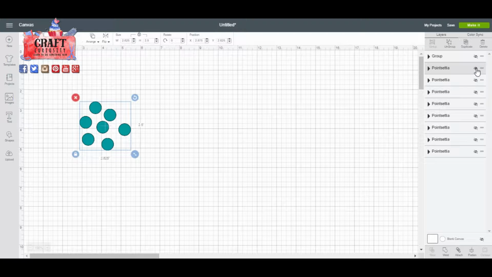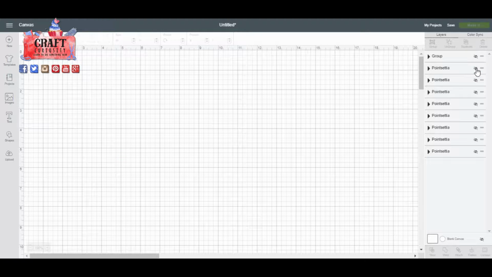This next item just needs to cut. It's actually all ready to go. So we'll make those disappear again. Those are the little dots that go in the center of the poinsettia.